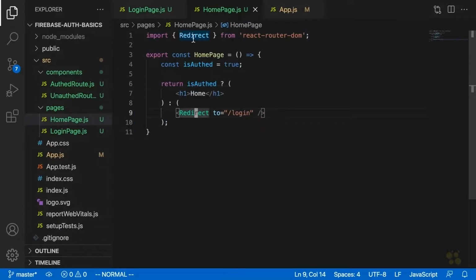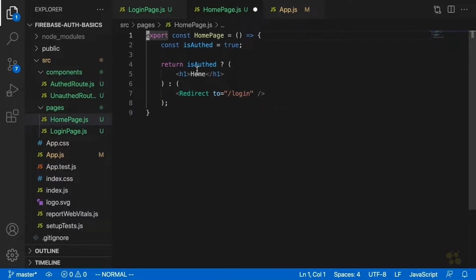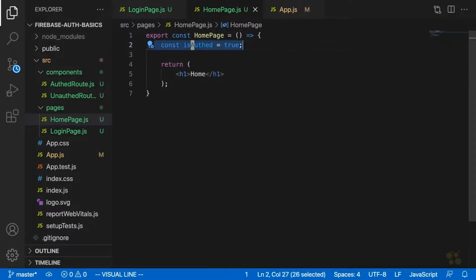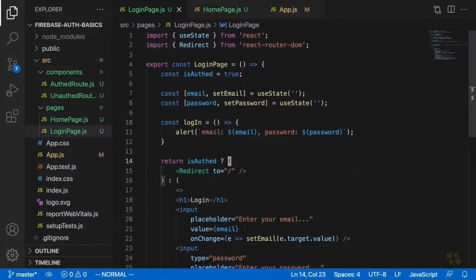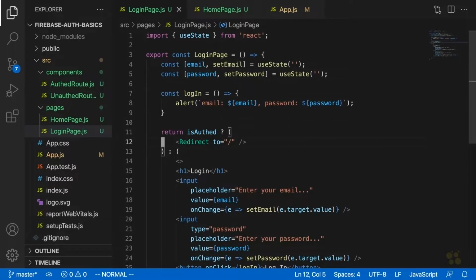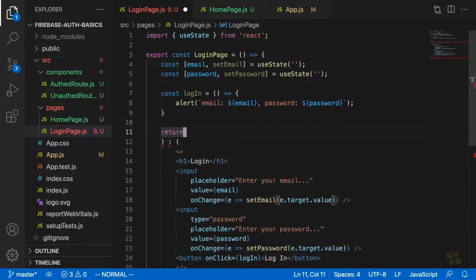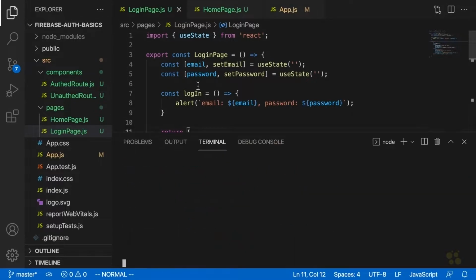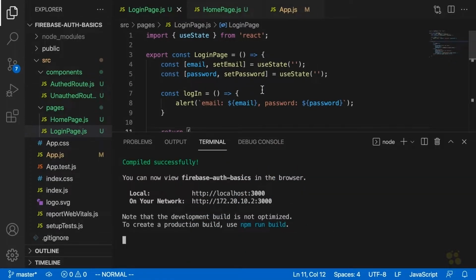So what we can do is just delete the redirect from both our home page and login page. So we're just going to return the home heading in this one, just like that. And here, let's remove isAuthed as well. We don't need that. And in our login page, we're going to remove redirect. We're going to remove isAuthed. We're going to remove this redirect, and we're just going to return the regular JSX from before. Okay, so everything should be working. Doesn't look like we have any errors. Let's take a look now at our application.